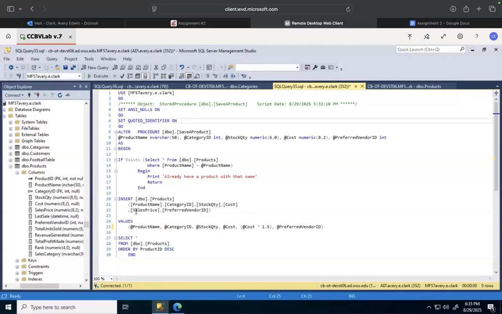Cost times 1.5 is the sales price. So we don't make the user input the sales price. We calculate that ourselves. And since these are just paired, the system knows that product name, this is for product name. And since this is the fifth or so, that it corresponds with this. And then select when we are displaying this data from the products table. We are going to order it by product ID descending. So it's going to go product ID 1, 2, 3, et cetera, et cetera.